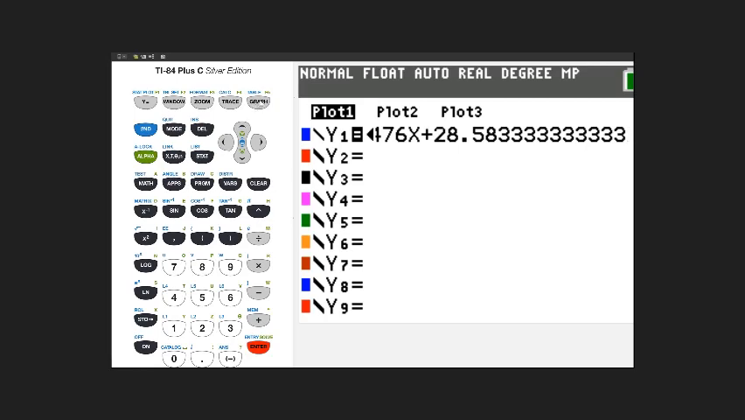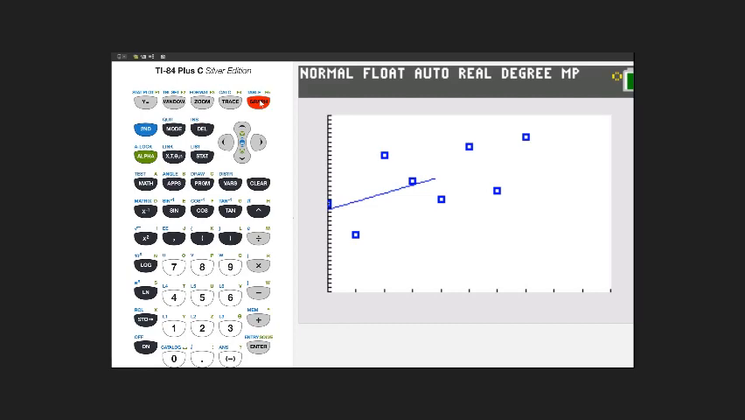Now I'm going to go back into my graph and let's see what happens. There, it's taking that regression equation, that best line of fit that we calculated, and it's inserting it into my graph. All right, well, there we go. Using a TI-84 calculator to create a scatter plot and using the TI-84 again to give us a best line of fit, and then we graphed it.